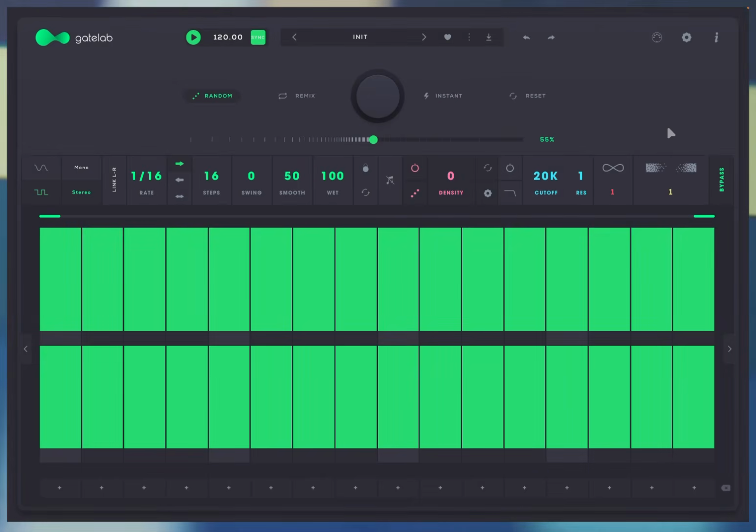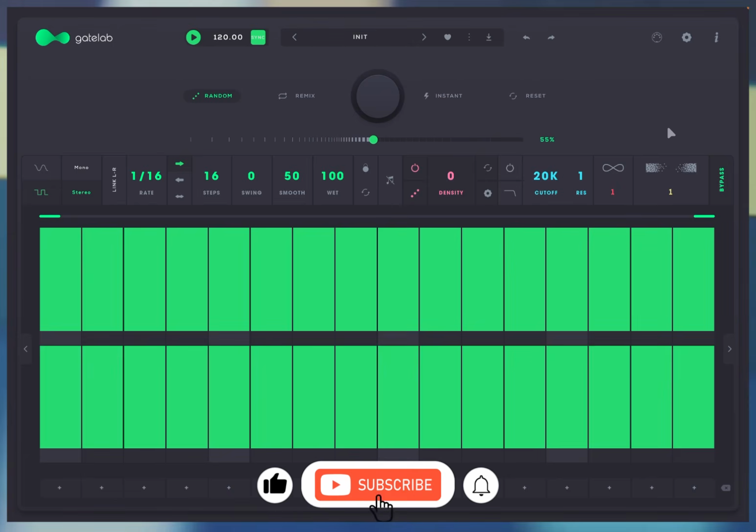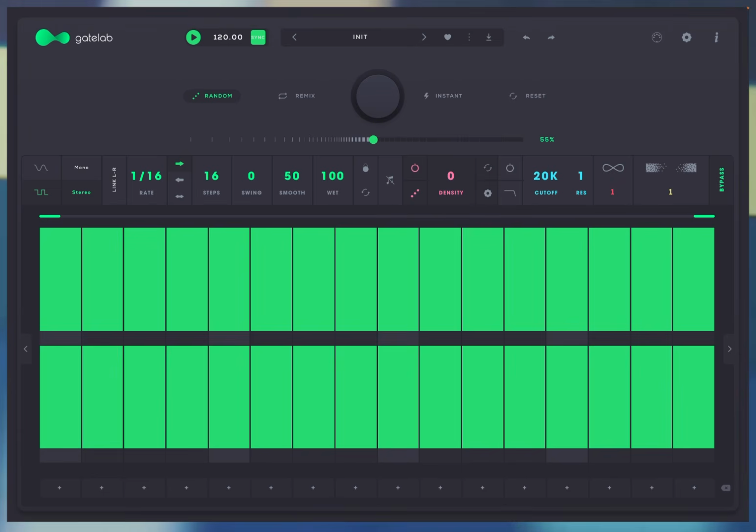Welcome back to the Sound for More channel and welcome back to another tutorial and demonstration. Today I have the pleasure to introduce you to Gatelab 2 from Audiomodern.